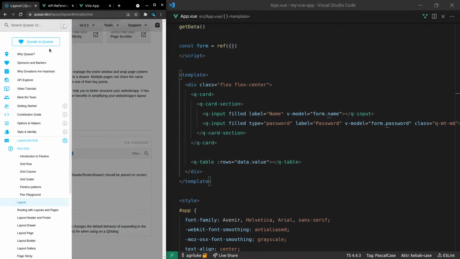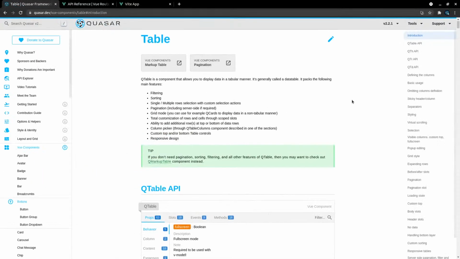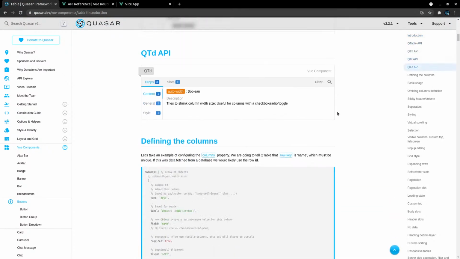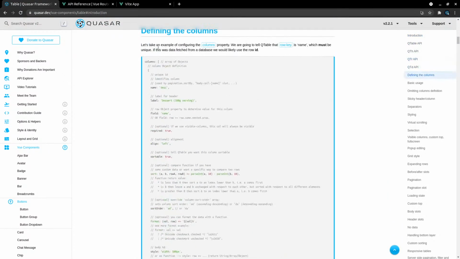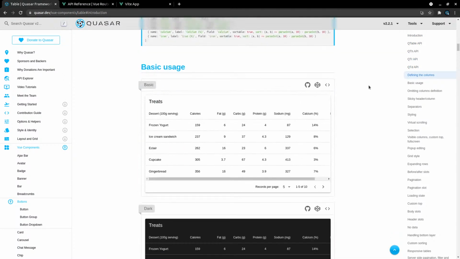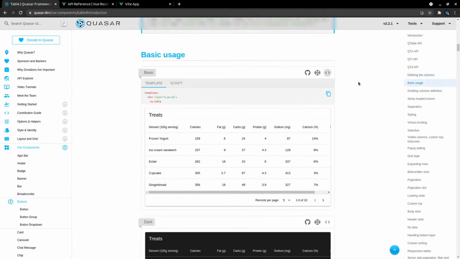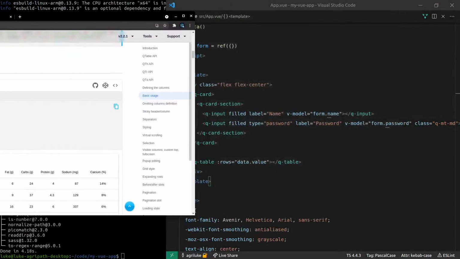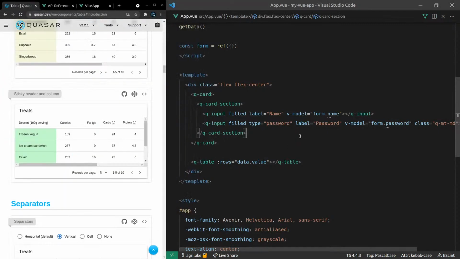Get out of that. Let's look for QTable and just look at a basic implementation of that. Pretty sure you don't even need to add in columns though. It'll automatically kind of figure it out for you. But we can add them in if we need to. So here is some basic usage. It is rows and you just pass through the data. We'll give it a row key, and I guess we will give it some columns if that's not going to work, or we just give it the label in the field, something like that.